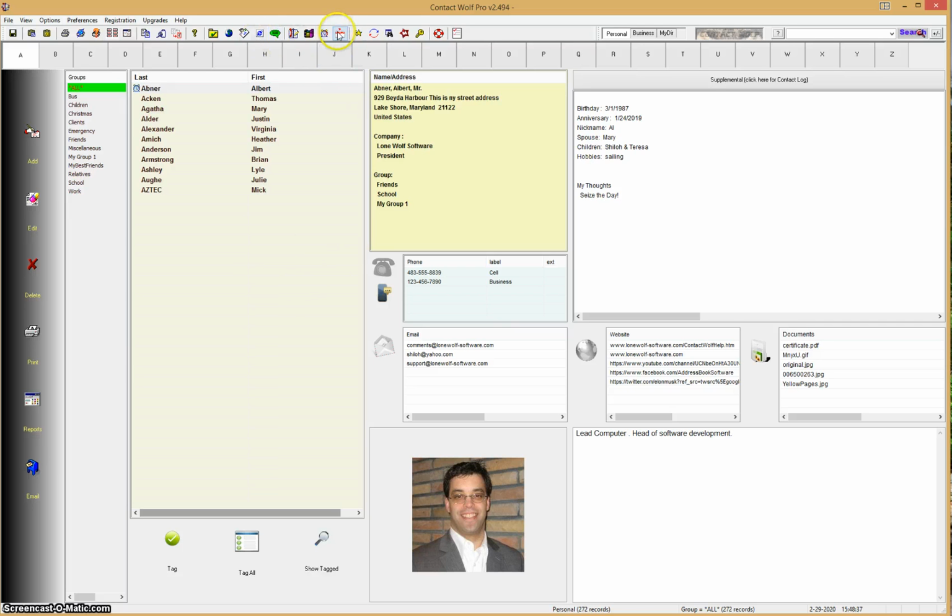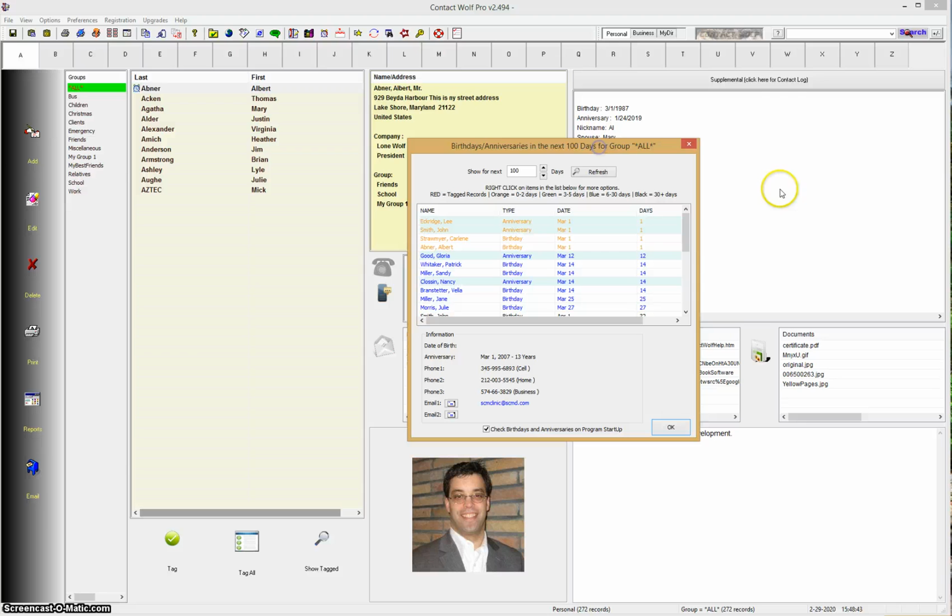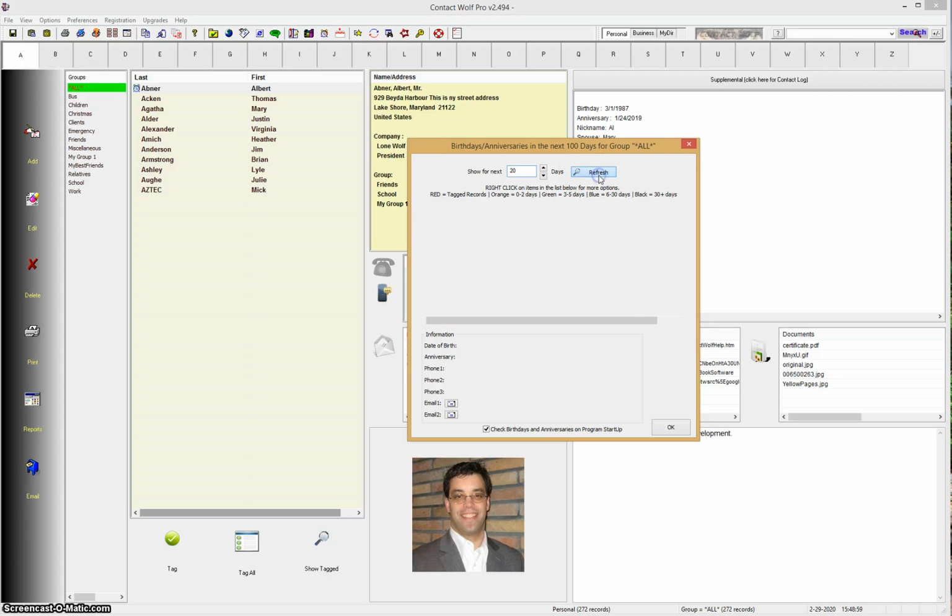By clicking on the little birthday cake here at the top of the toolbar, this will present you with a screen that says birthdays, anniversaries in the next 100 days for the group all, which is all the records in the database. So you can change how many days in the future you want to check by just changing this. Let's say we'll check for the next 20 days what's coming up. Click on the refresh button, and you see what's actually happening in the future.